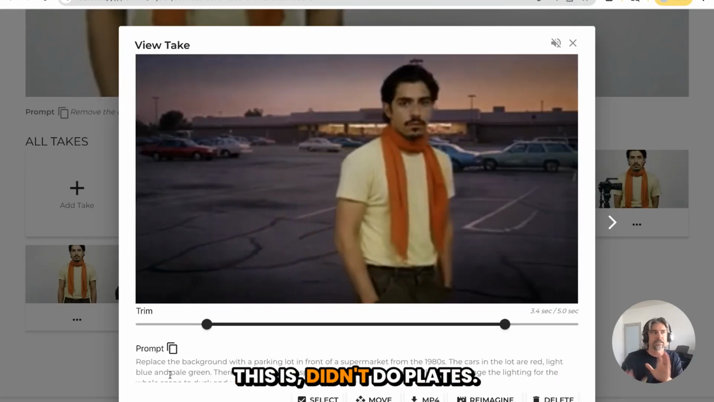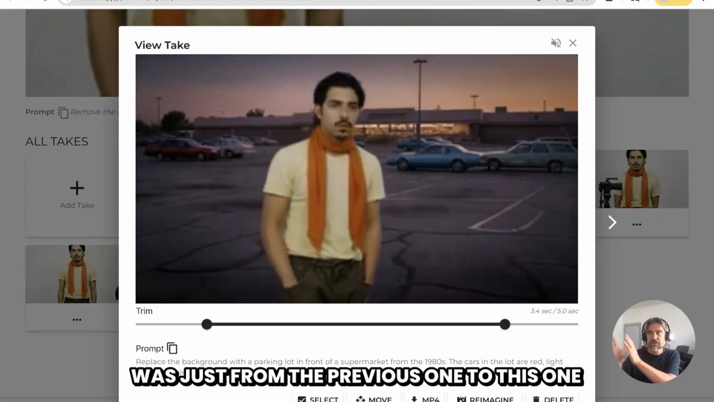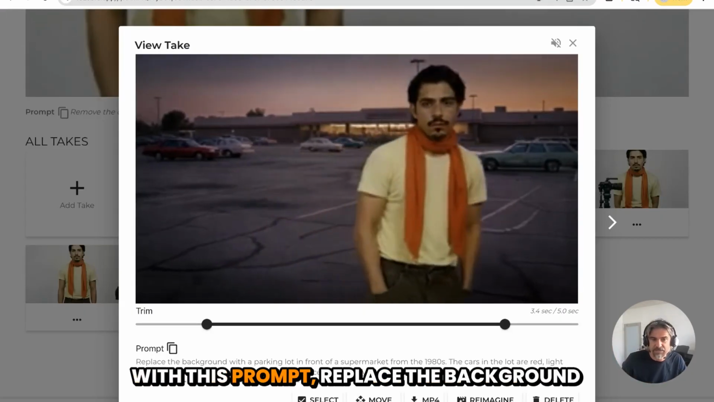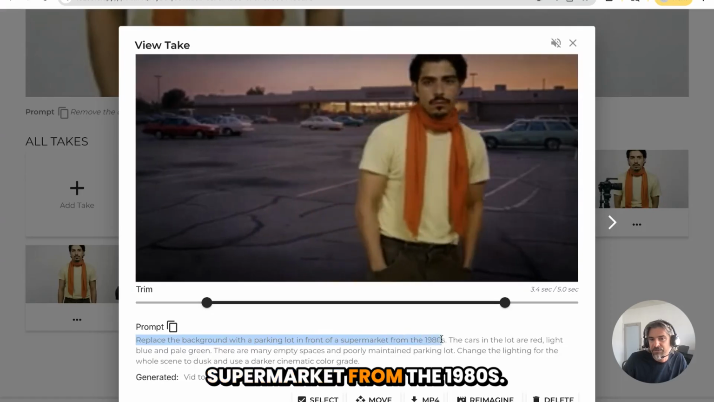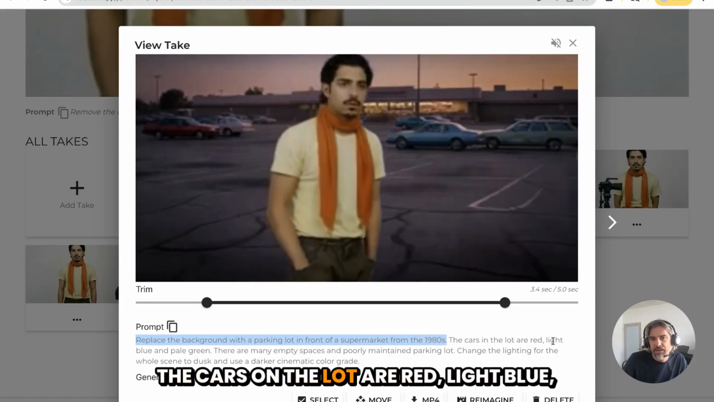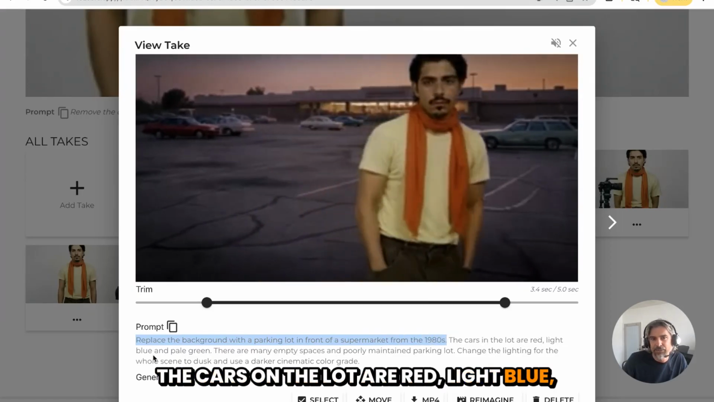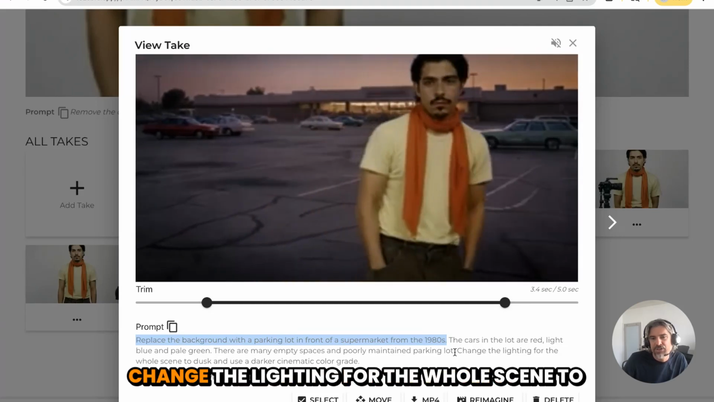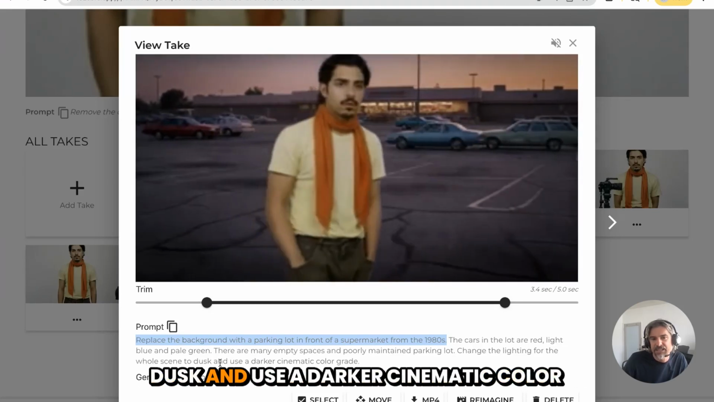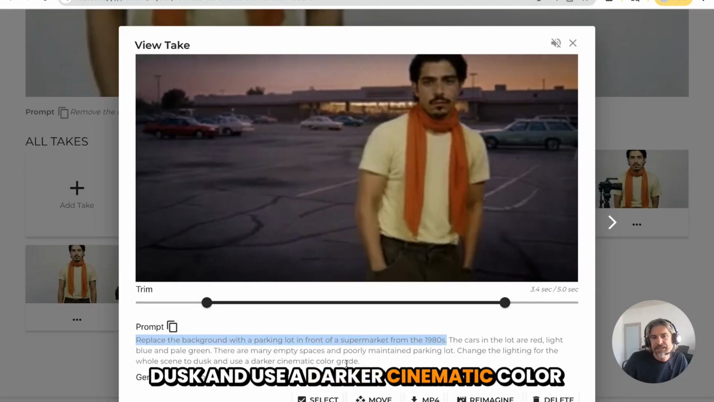I didn't do plates. There's no green screen. It was just from the previous one to this one with this prompt: Replace the background with a parking lot in front of a supermarket from the 1980s. The cars on the lot are red, light blue, and pale green. There are many empty spaces in a poorly maintained parking lot. Change the lighting for the whole scene to dusk and use a darker cinematic color grade.